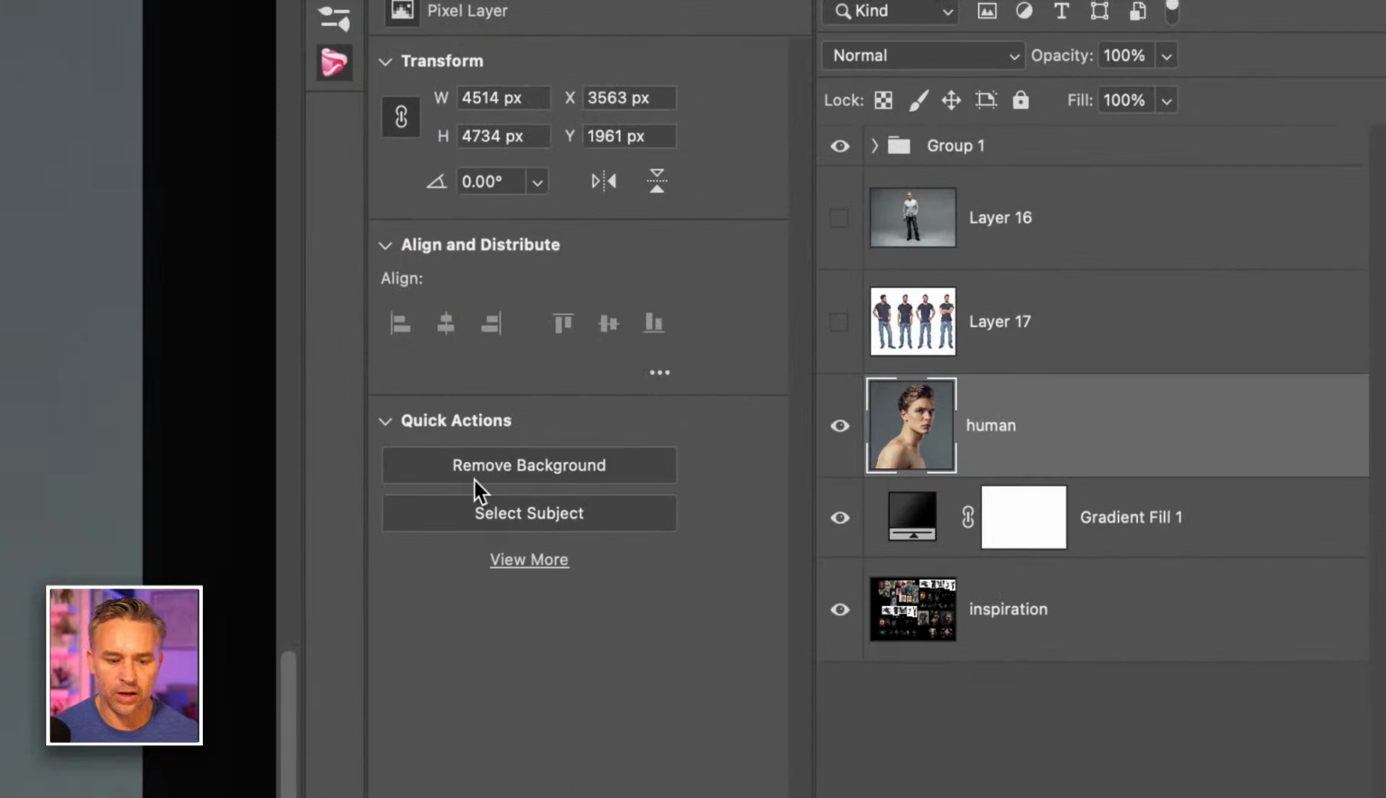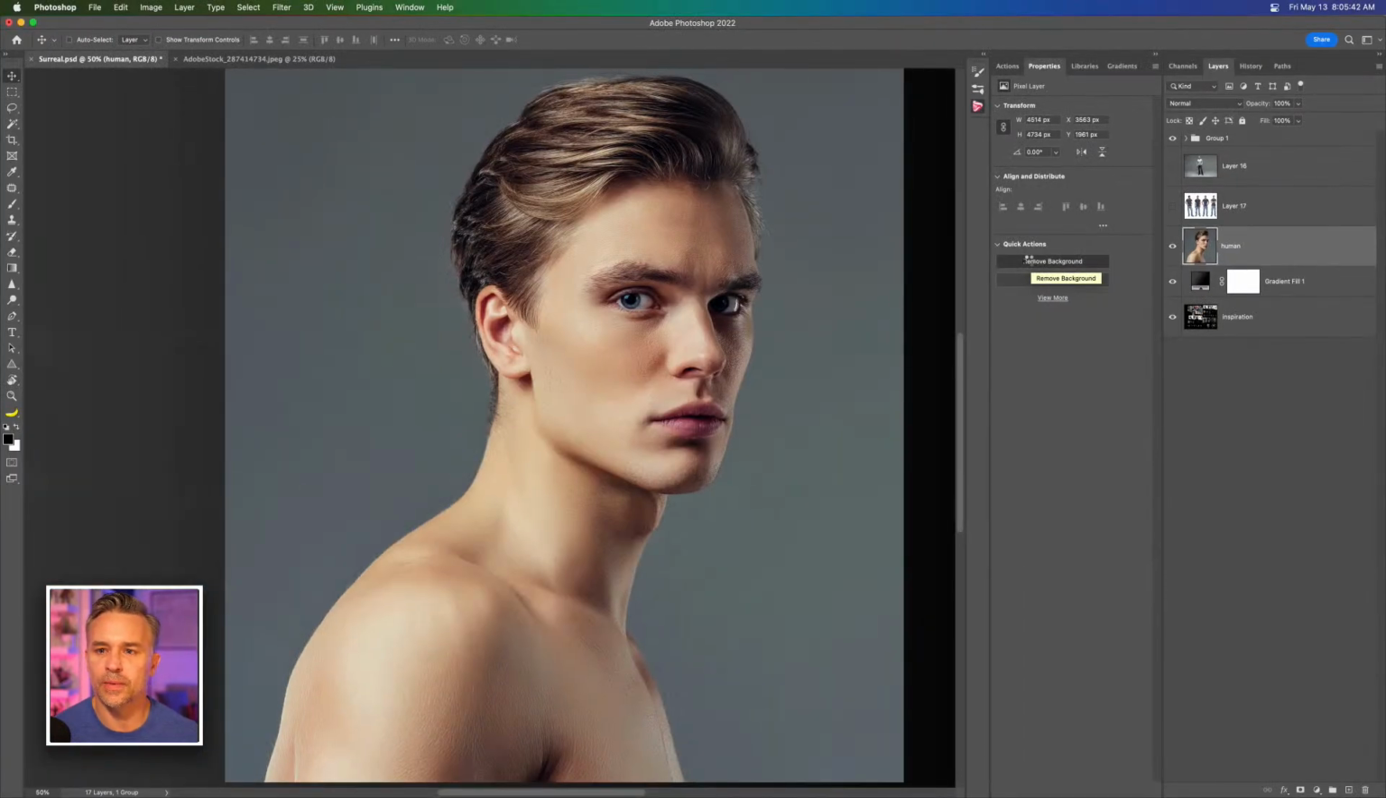So right in here, typically I go to this layer. Here's my human layer. I use this magic button that I love so much, Remove Background. Boom.